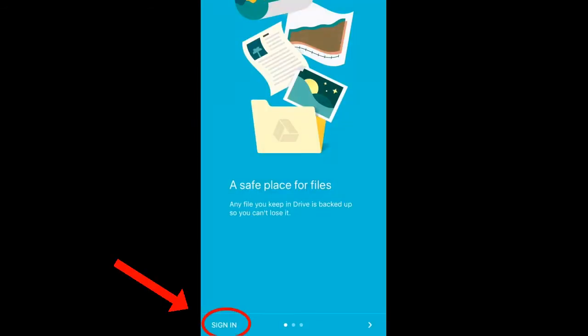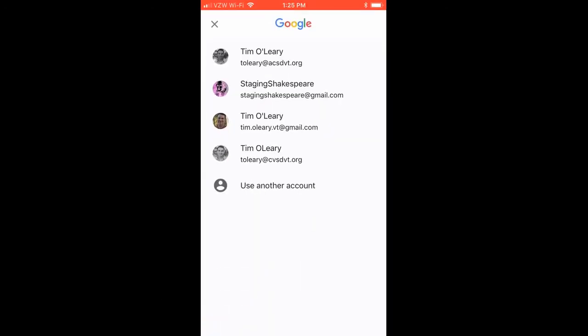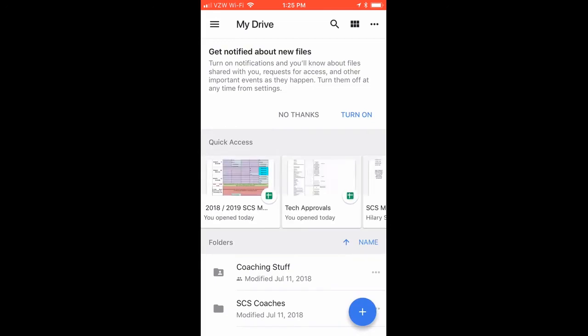In the bottom left-hand corner, you'll see sign in. Click it. You can either add your CVSD info. Mine's already here, so I'm just going to go ahead and click it. So I'm signing into Google, but particularly my Google Drive. So here's the My Drive end of Google Drive.